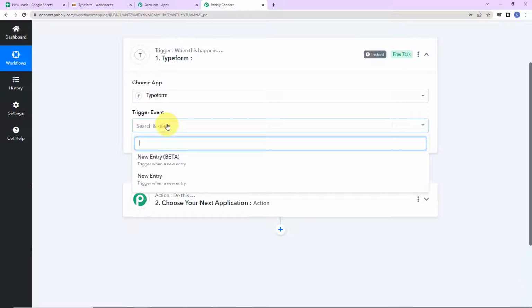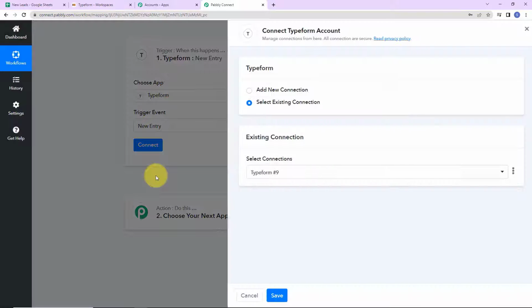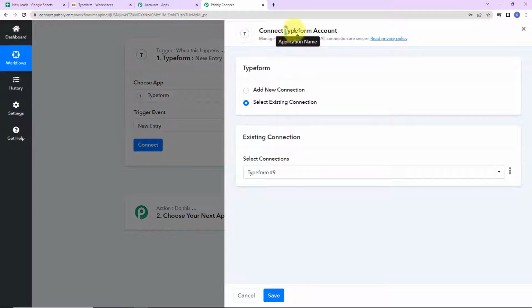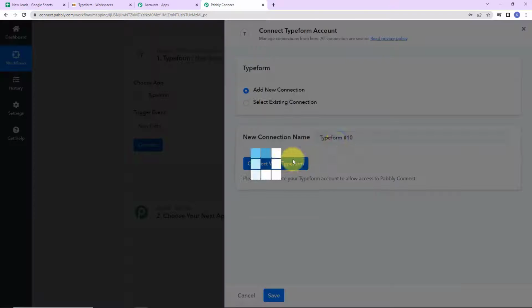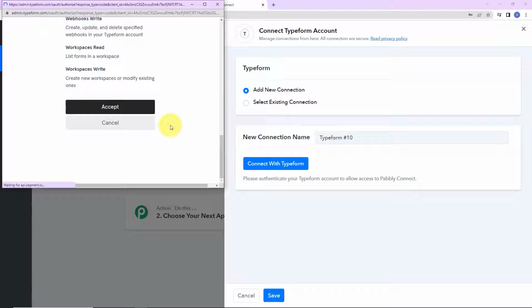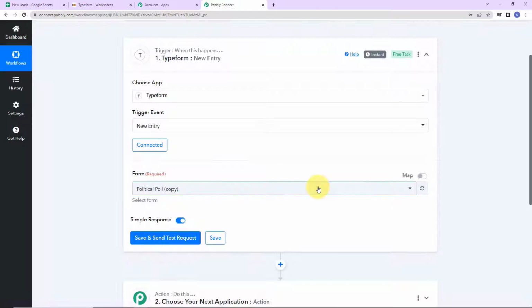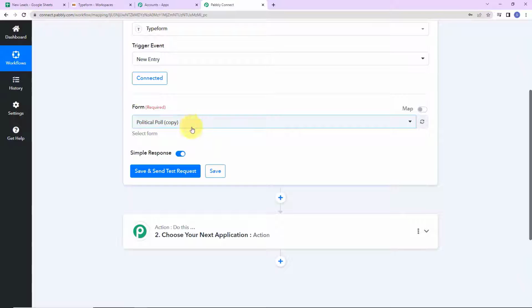Now the trigger event. This is the event that is going to make this workflow run, and here it would be new entry. Let's click on connect. As I do that, here Pabbly Connect is asking to connect itself with the Typeform account. I'm going to click on add new connection, connect with Typeform. As I do that, here we have to provide the authorization. So I'm going to go down and click on accept. As I do that, we can see that the authorization has been successful, which means that Typeform and Pabbly Connect are now connected. Here we have to enter the name of the form.